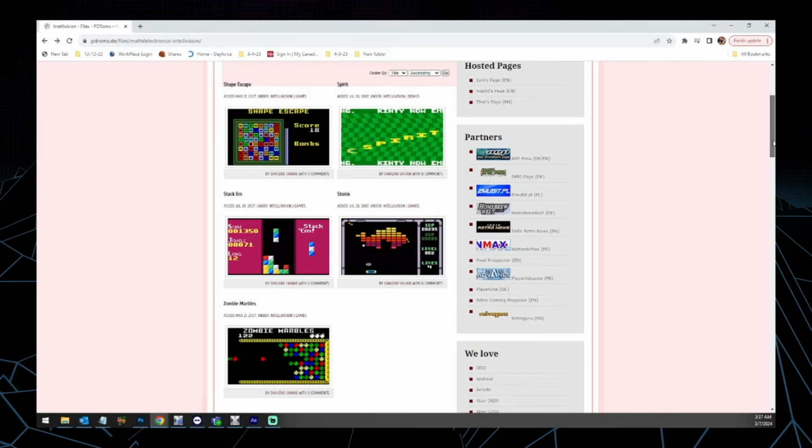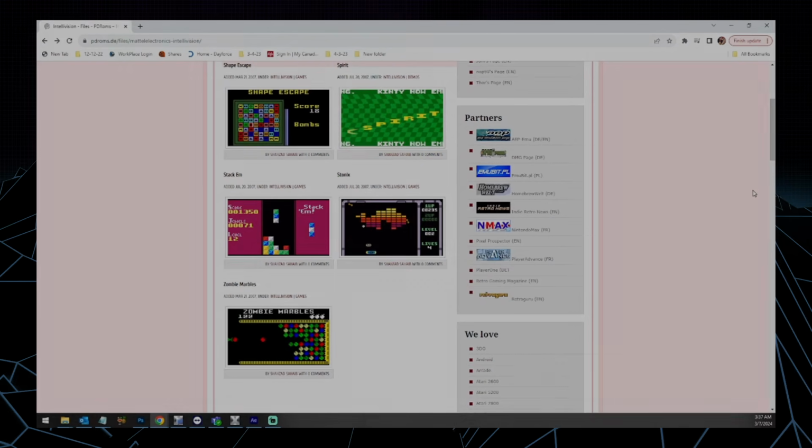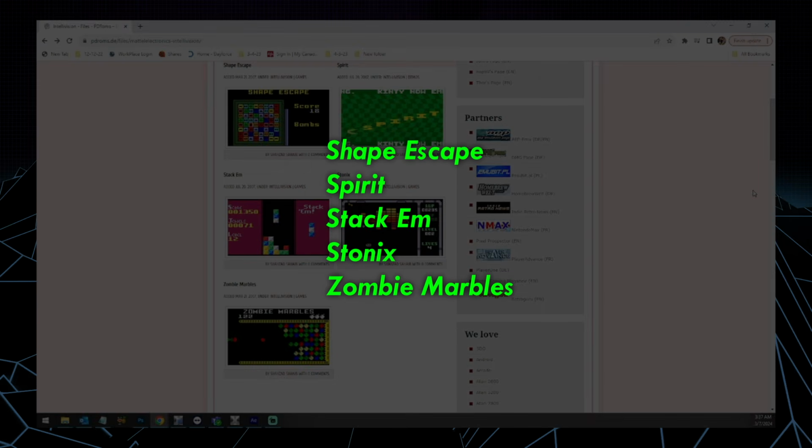pdroms.de is a site full of ROMs for a bunch of different systems, including Intellivision. Games here are Shape Escape, Spirit, Stack'em, Stonix, and Zombie Marbles.